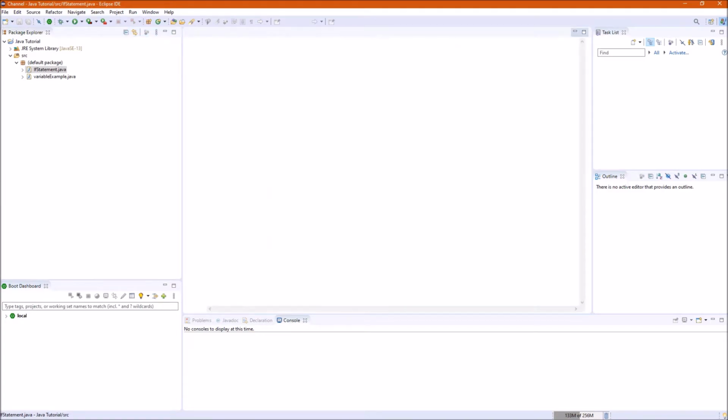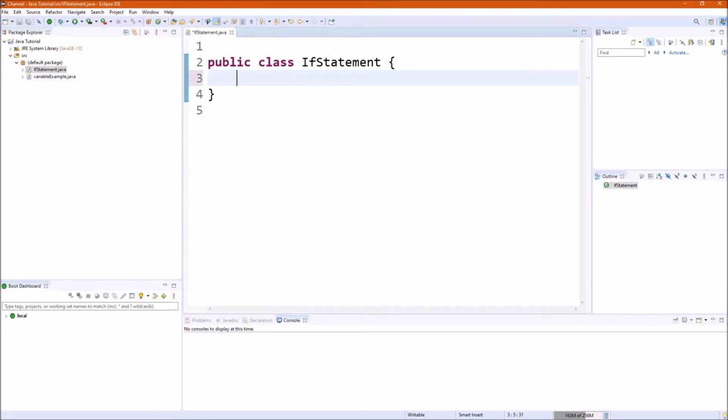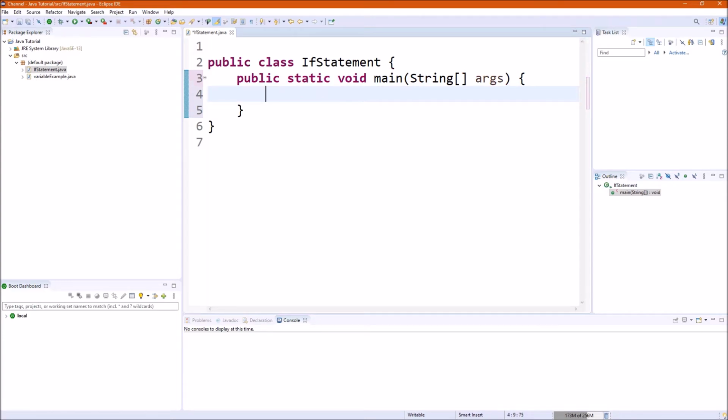And in this class, we're going to need our public static void main. So let's type that in. Public static. Now that we have that statement, let's try to use if statements. So let's create a few variables. Int a is equal to 10. Int b is equal to 19. Just some random numbers. You could set these to whatever you like.